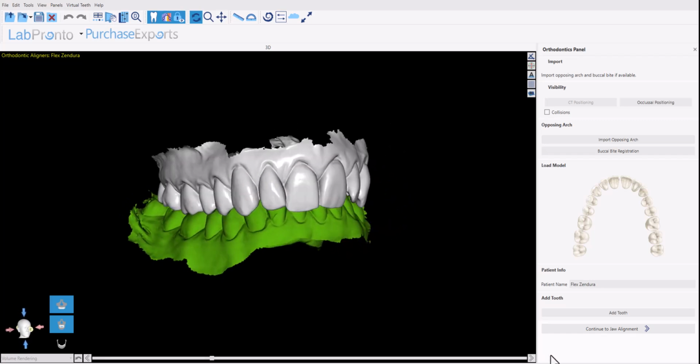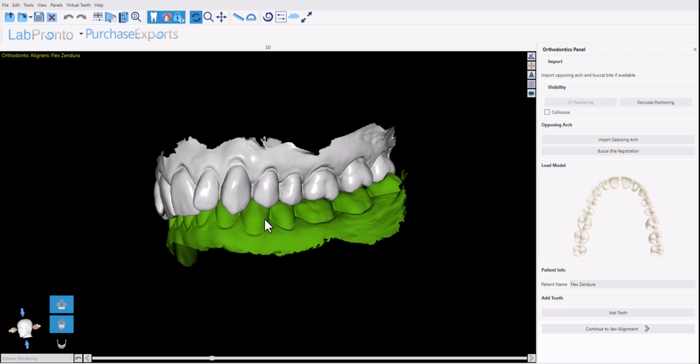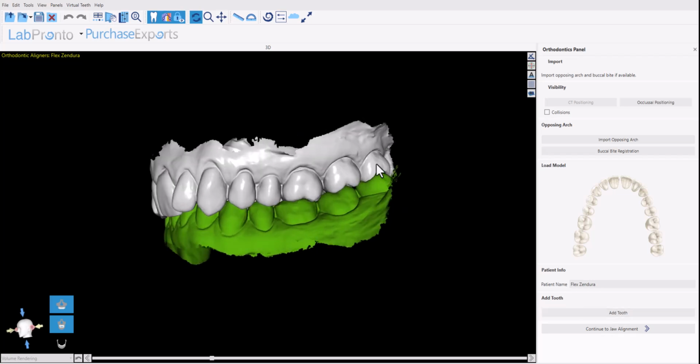We're going to click Continue in Blue Sky Plan, and we have the models imported and aligned automatically. We have the option to add a tooth where we would generate an AI tooth for the particular data set on the spot. We're not demonstrating the add tooth functionality for this wizard flow, so I'm just going to click Continue to draw alignment.